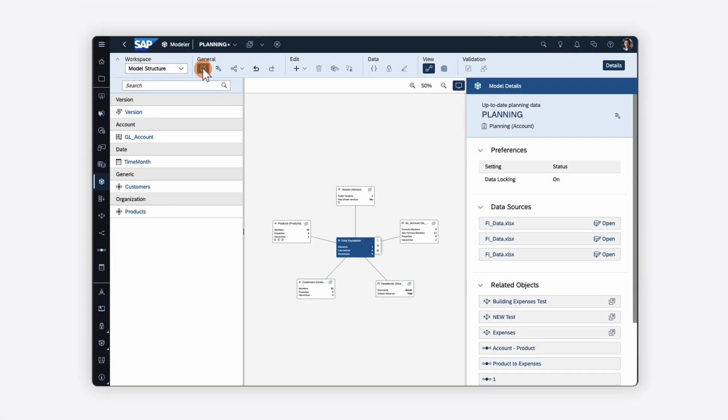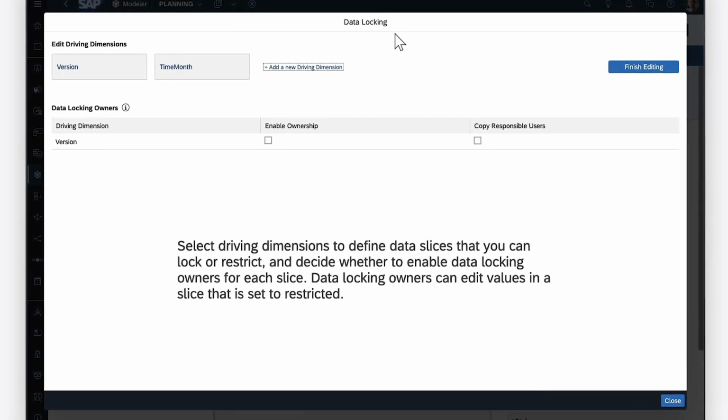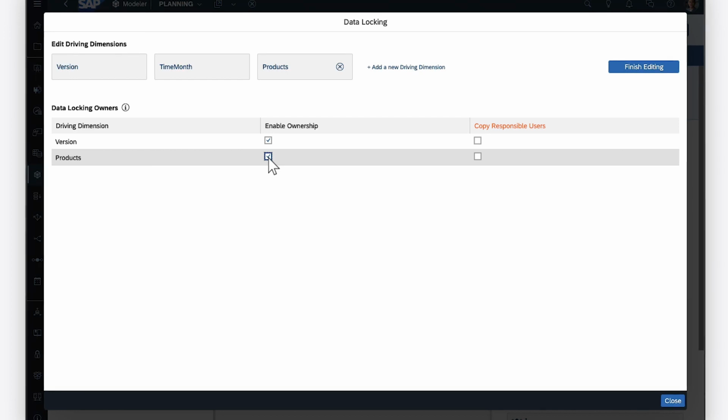You need to save the change to the model before you can configure the data lock settings. Version and time are set as driving dimensions automatically, and you can add other dimensions if you want. In the Data Locking Owners area, you can enable ownership for the data locking for specific dimensions. The Copy Responsible Users option assigns the current user responsible for the dimension as the data locking owner.